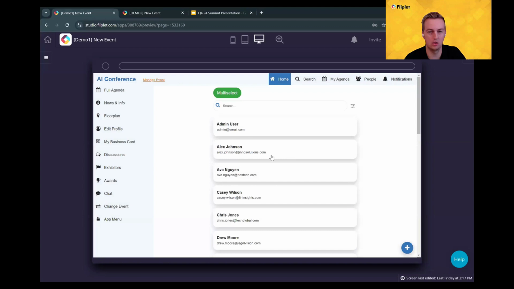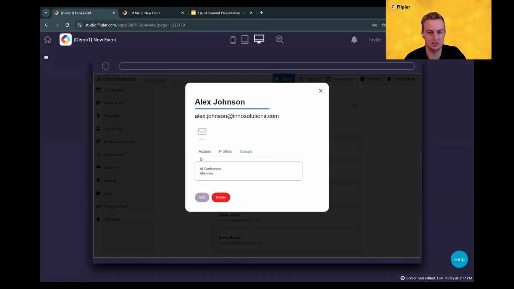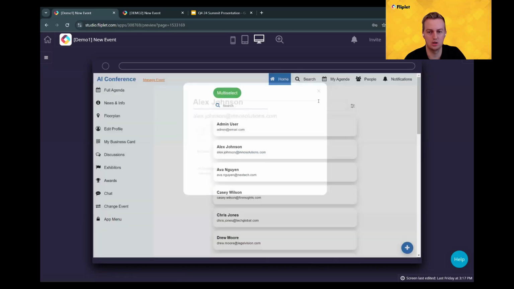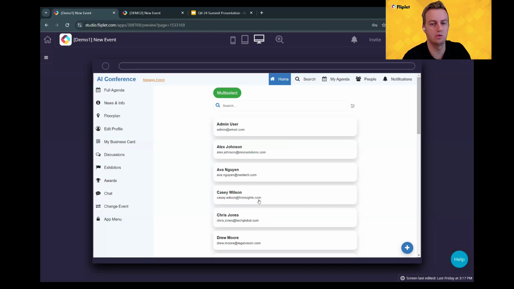When I come in here and I can look at their profile, I can see that they have access to the AI conference as an attendee. You can also look at their profiles and any groups they may belong to as well here. So really quick and easy to be able to do that. And again, hopefully it's very simple to invite users to different events with different levels of access.